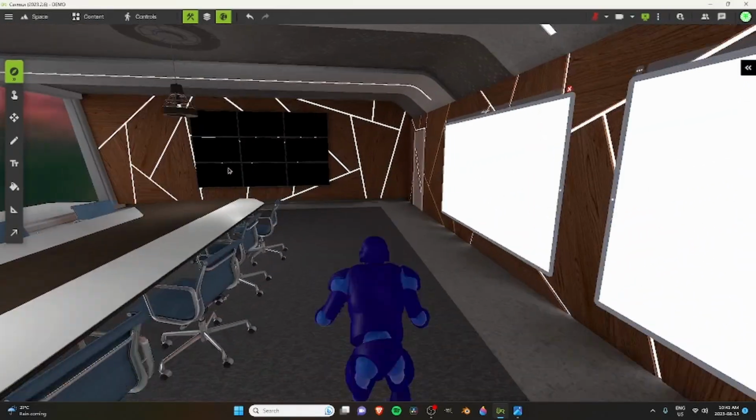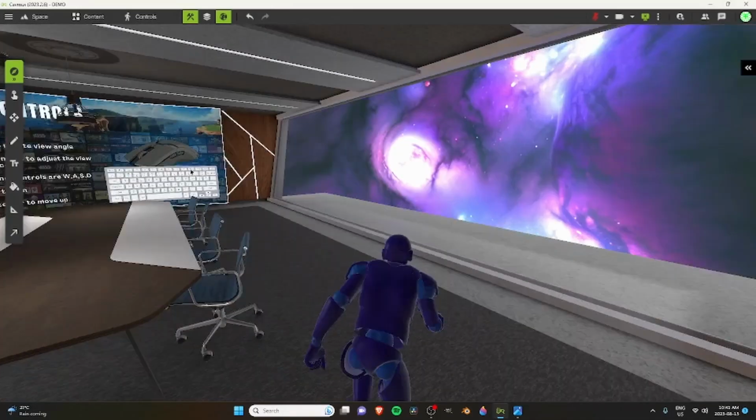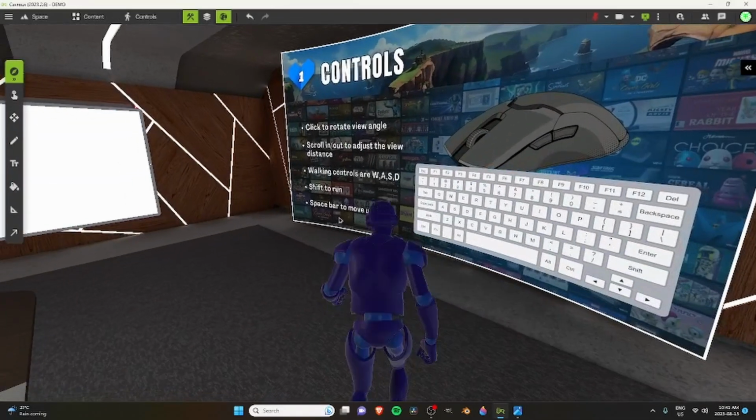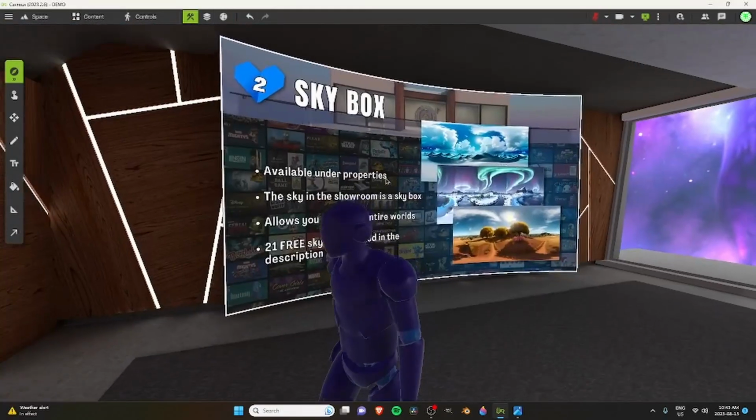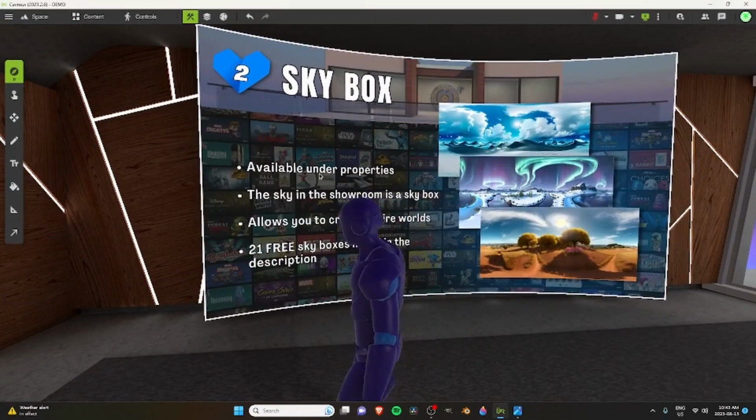You're also going to use shift to run. So if I turn around here, see my guy running around the table, and spacebar to move up if you're in fly mode, which we already talked about. To customize your skybox, it is going to be available under properties. I'll show you guys that in one sec.